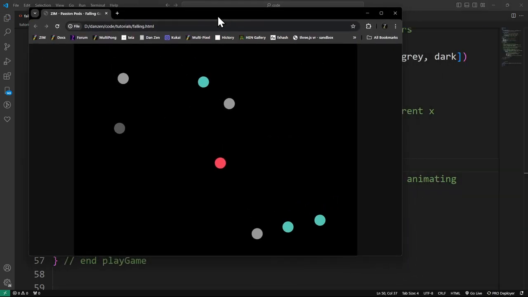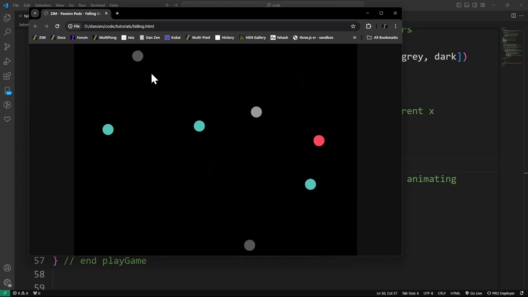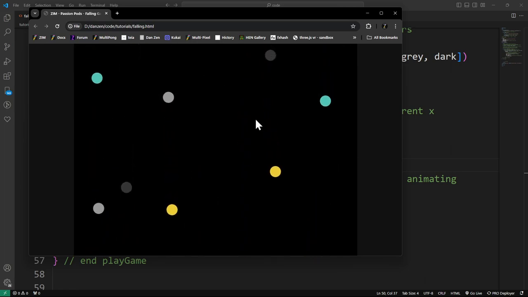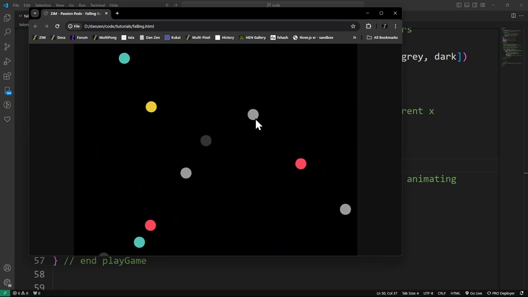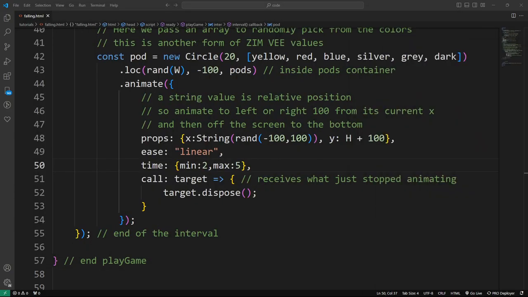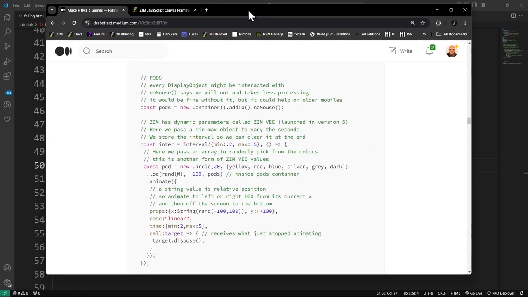Now, when we refresh here, we get the pods going different speeds. And also, look at that yellow one coming in, and this other one's going out. And so they're coming in at different angles. And great, we've got this weird sort of pod storm happening here. All right, yay! So some fine tuning going on there. Let's go back to the tutorial now, see where we're at.